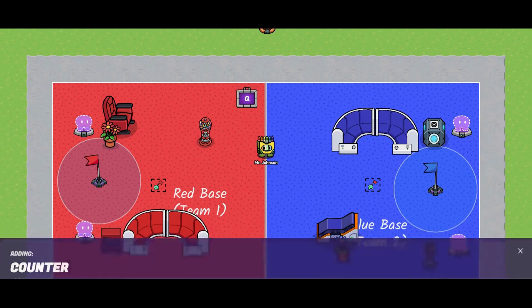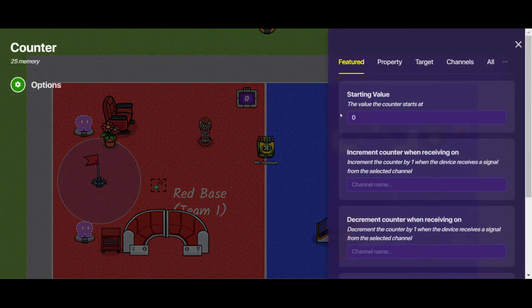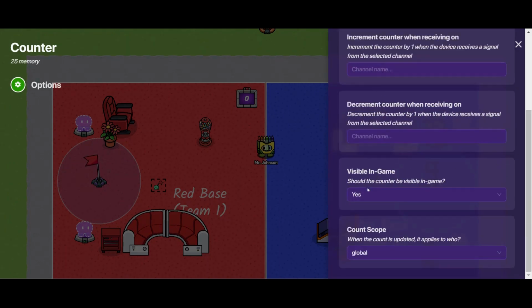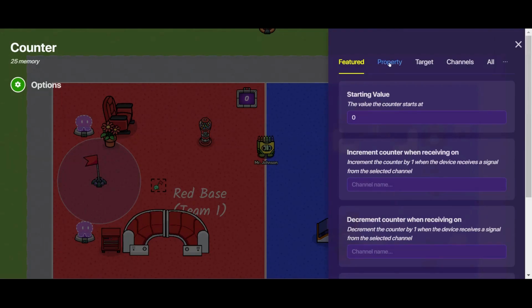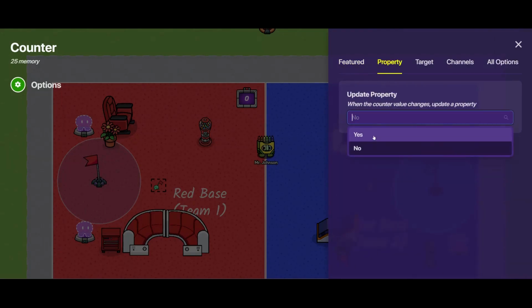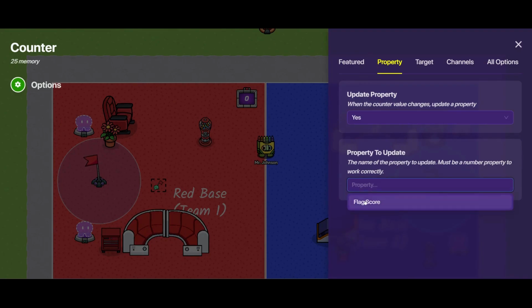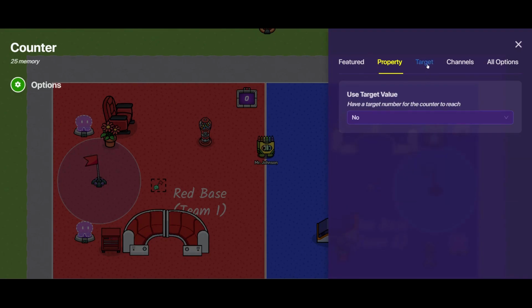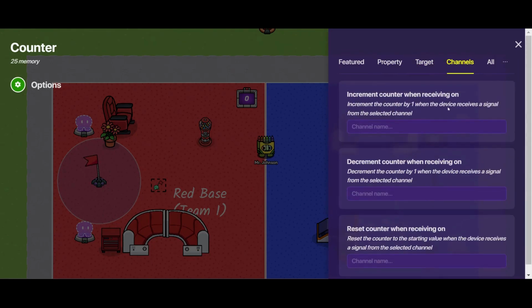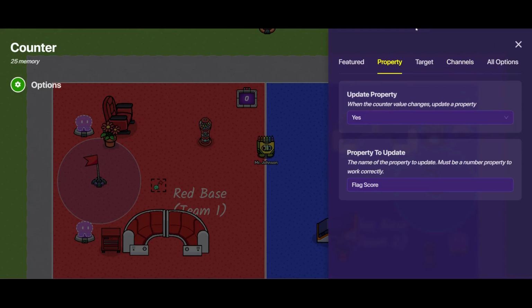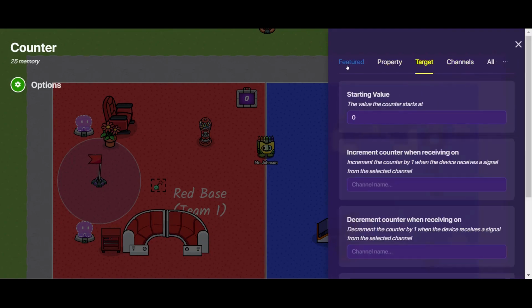I'm going to go ahead and put this here on the red side. We do want it to start at 0. I actually would leave it visible in the game. It can be kind of like a little scoreboard for players. We're going to change the scope to team because this is tracking for just one team. For the property, we need it to update, and it's going to update the flag score. Everything else we can leave as the default for right now.